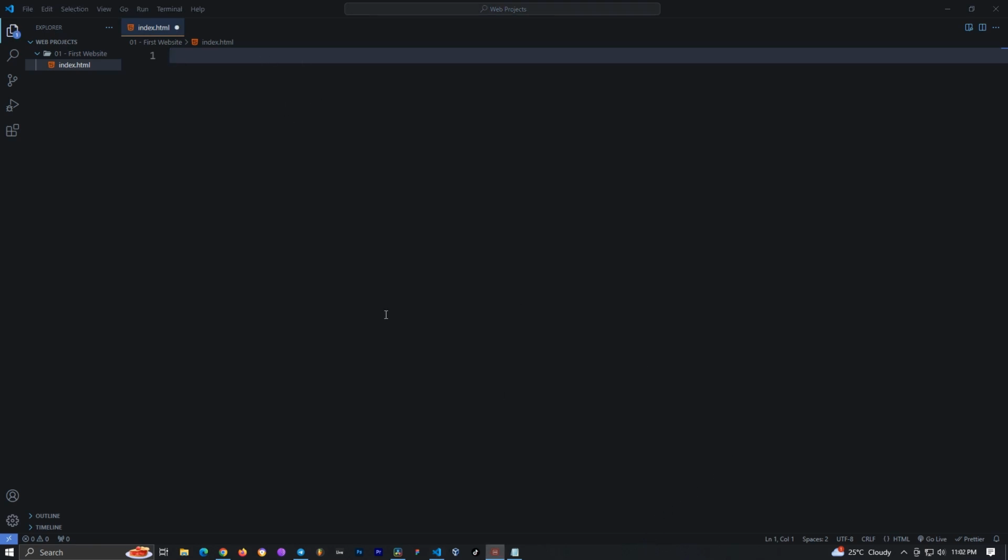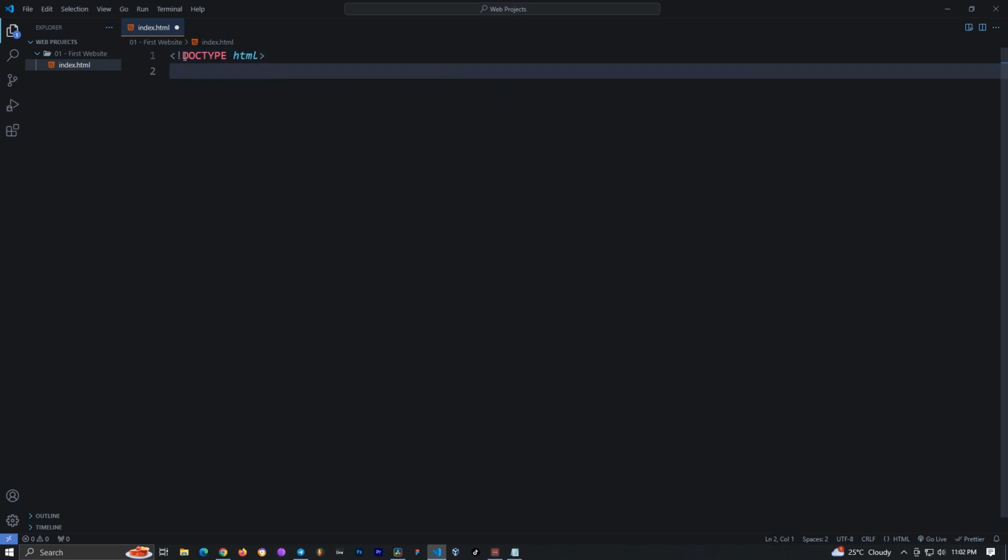Do you remember the HTML boilerplate we learned earlier? If you remember it, pause the video and type it out. If not, follow me along. First, we need to declare the HTML version with the doctype declaration. Then, we use the root HTML element.